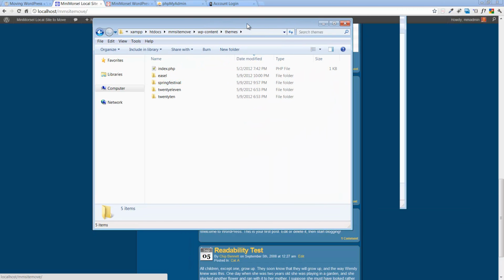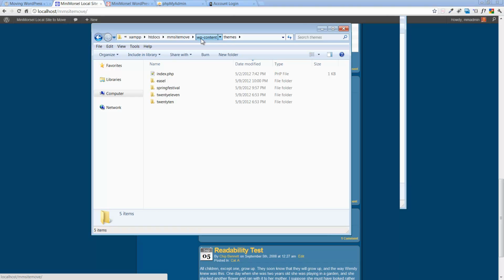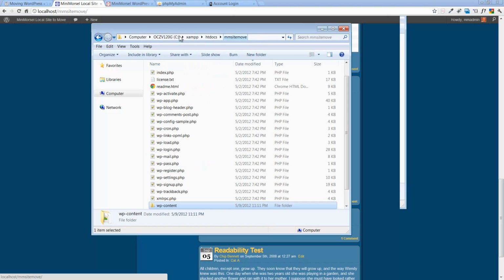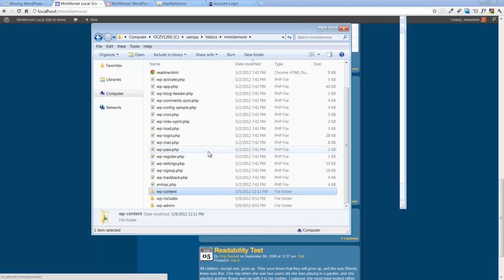Let's go back into content here and uploads, 2012 05, and here are the pictures that I've uploaded. You see there are different sizes and everything, but everything is within this directory. So if I take that whole directory, which is our plan, and move it, we should have all of the pieces that we've added to it.